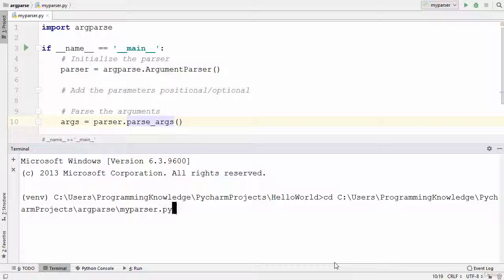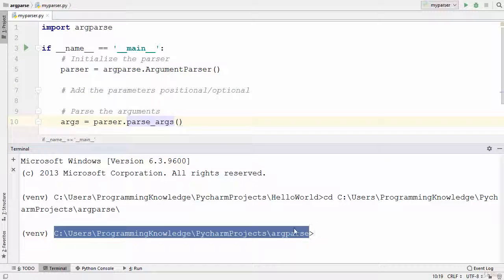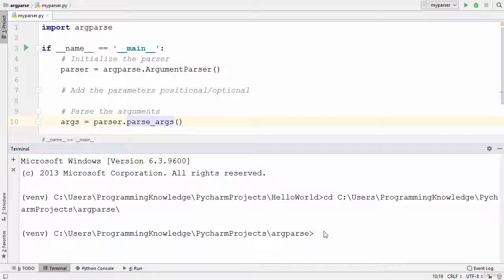this path which I have copied, and I will remove the name of the file because I just want to cd to the directory in which I'm working in. So now I'm in the directory in which this myparser.py file is present. Now in order to run this Python script, I can use this python keyword and then the name of my file, which is myparser.py file.